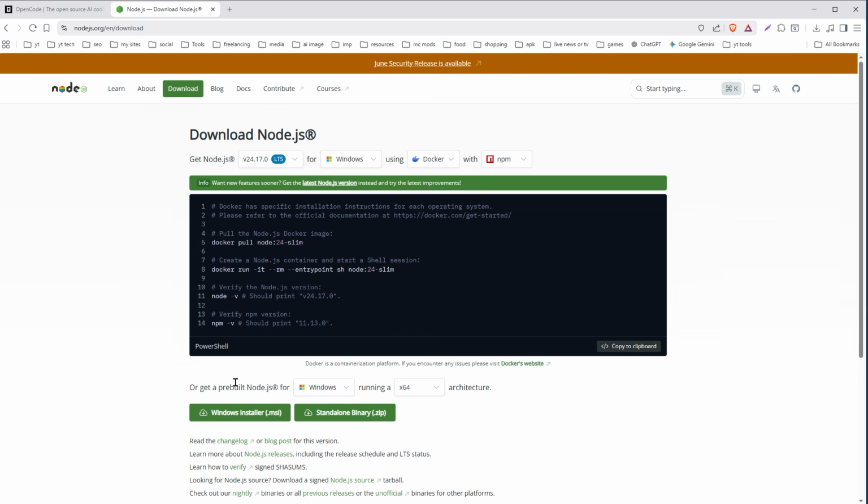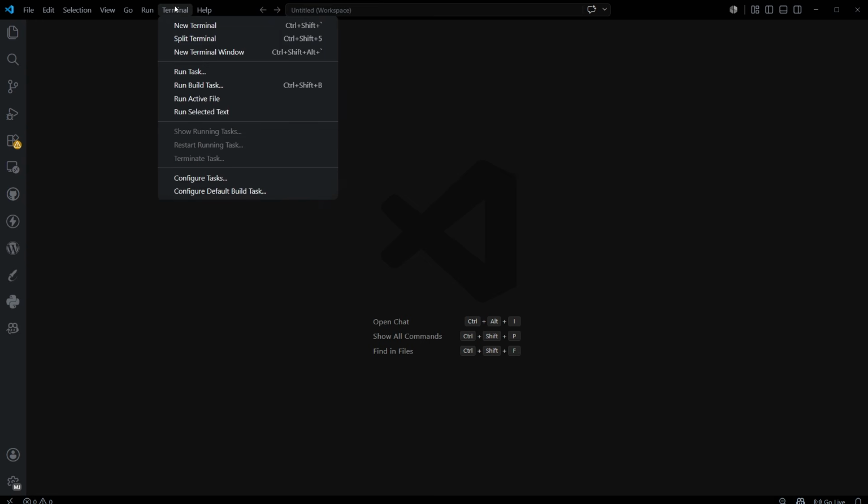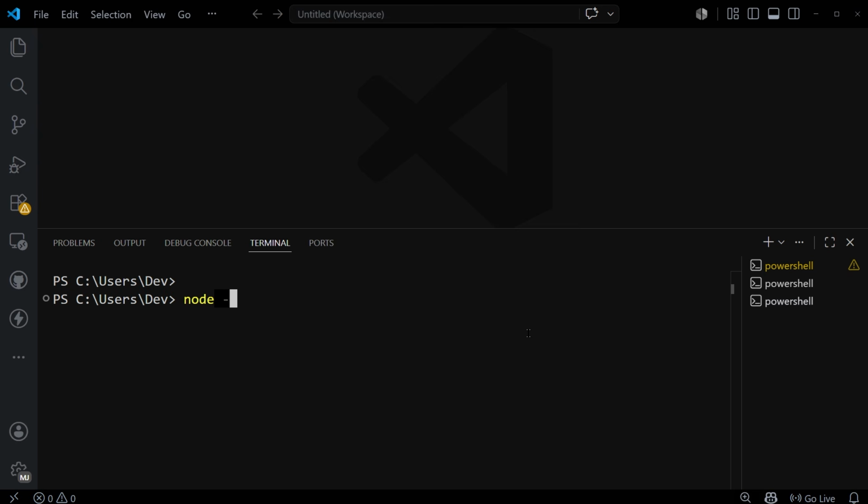So after you have installed Node.js, open VS Code, click Terminal and select New Terminal. Type node space -v. If you see Node.js version, it means Node.js is installed and npm is also installed.